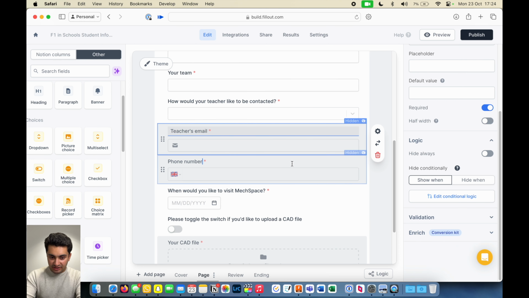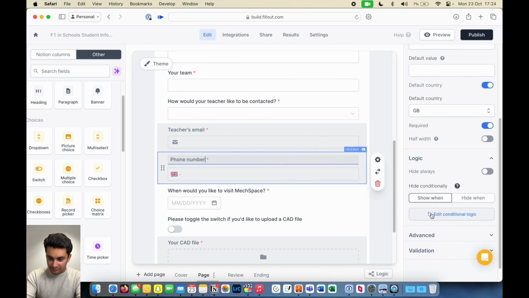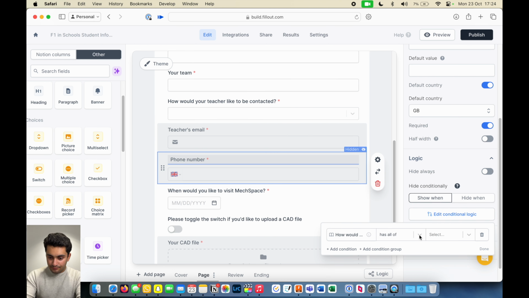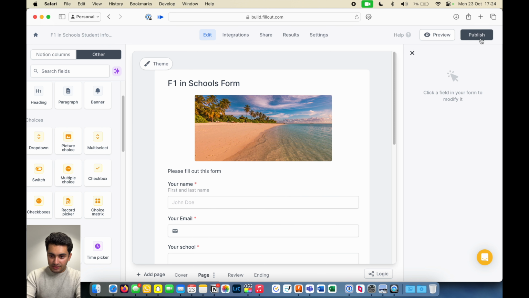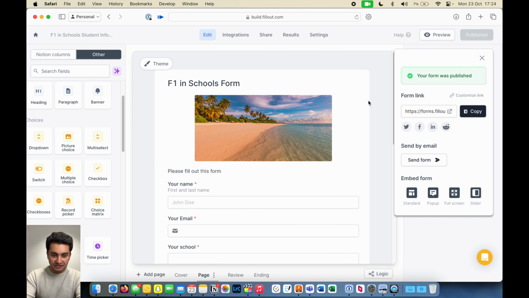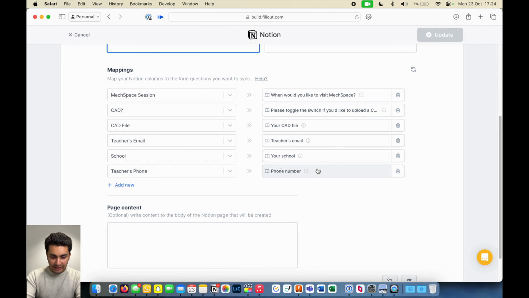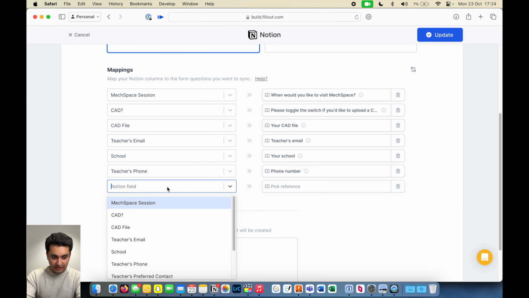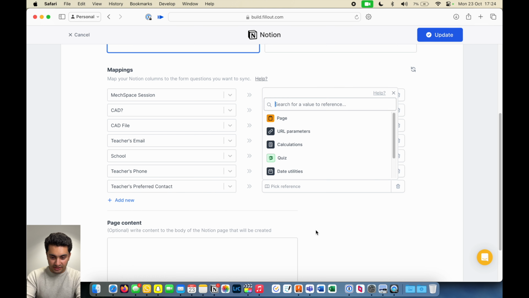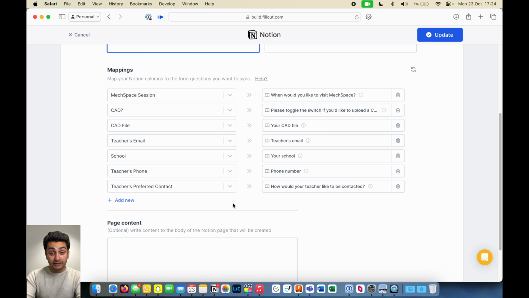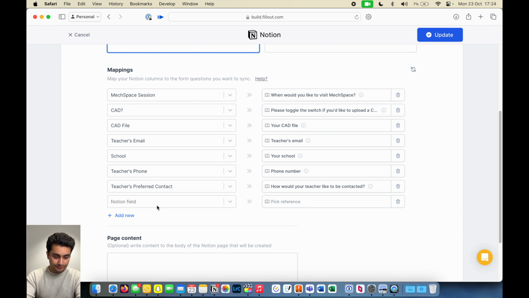When email is picked, I'll go here, do the same, edit conditional logic. Phone. Great. So I'll click publish again just to save my changes. Go back to integrations, go to edit, and what am I doing? The teacher's preferred contact. Go to page. There. Now I've gotten rid of the conflict.